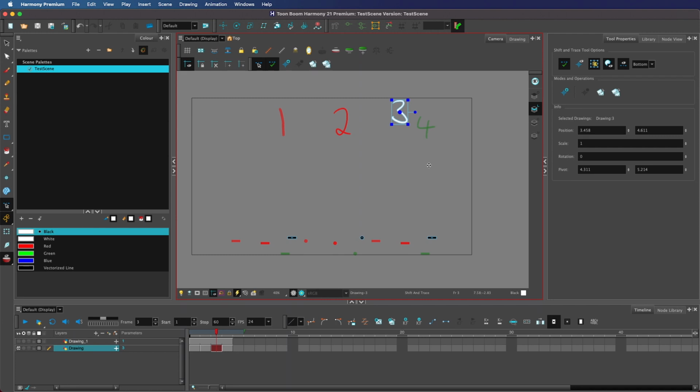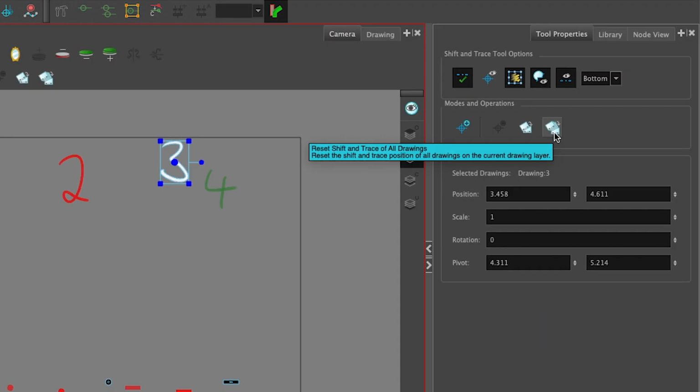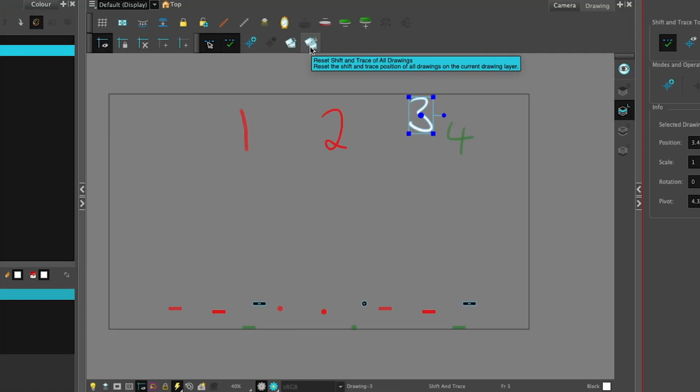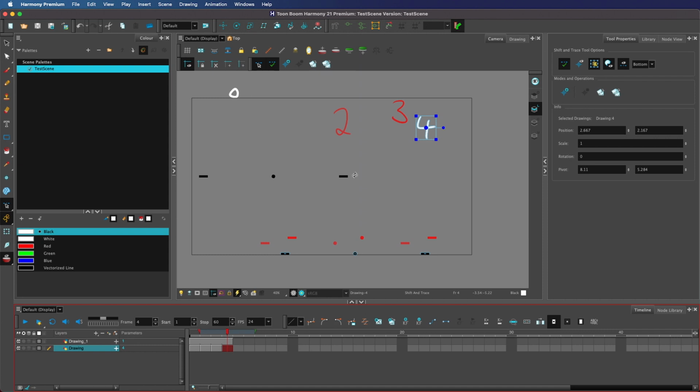If you would like to reset the position of all drawings on the current layer specifically, click the Reset Shift and Trace of All Drawings button, found either in the Tool Properties window or found within the toolbar. Note that this only affects the current layer, so this circle is on a different layer and it's been shifted up here. If I reset all the drawings, you see it only affects the currently selected layer.